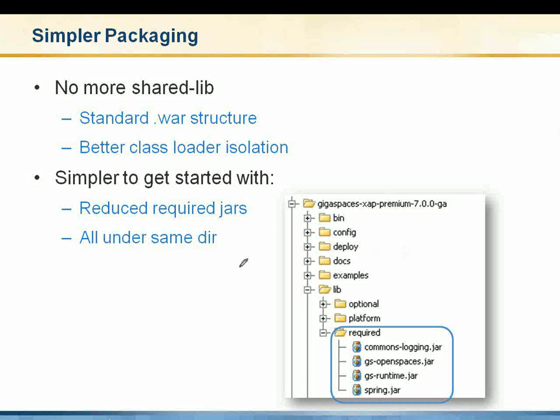Another thing we did: in 6.6, it was quite difficult to understand which jar files are required to run GigaSpaces, either from a standalone client or from within your IDE. We significantly reduced the number of jars you need. We basically have only 4 jars that you need to run, all located under the required directory under lib in our installation.